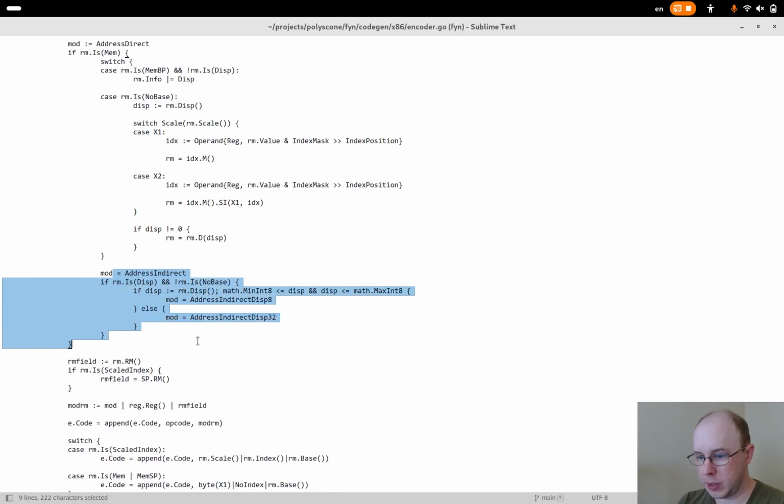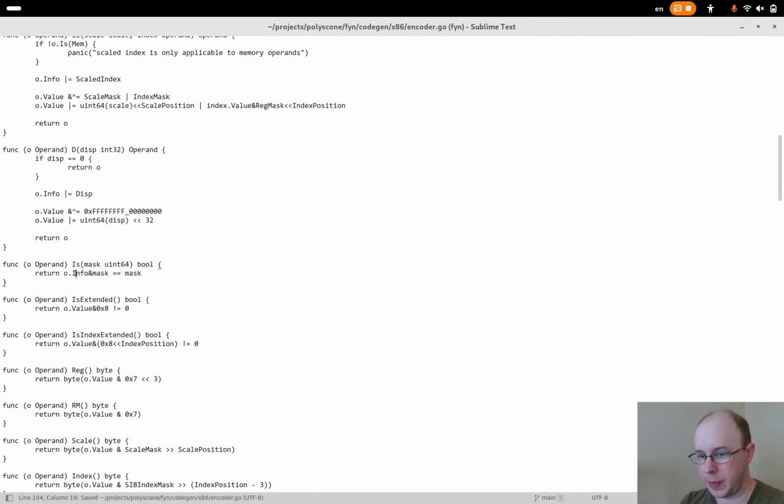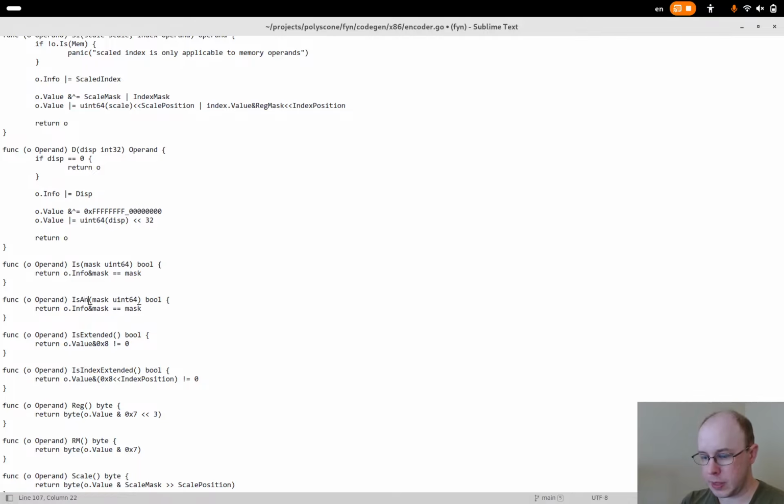So this is where mod is being modified. So I only want to do this if it's no base and if it's not rel32. But this is going to match an exact mask. So if I just do is any and just make a new helper for this. So is any is going to be the same sort of thing, but it's just going to check to see if any of the bits are set.